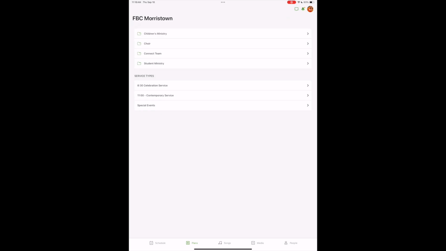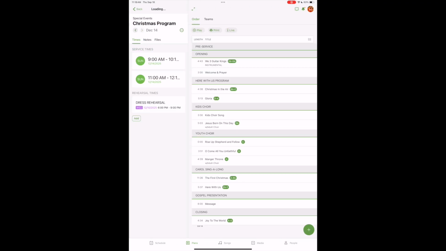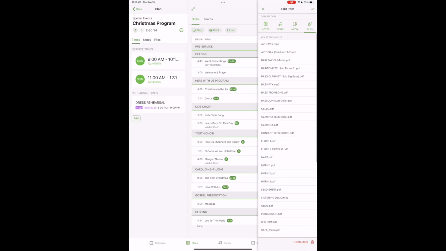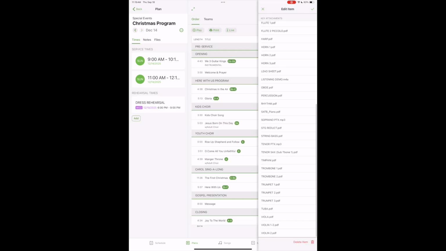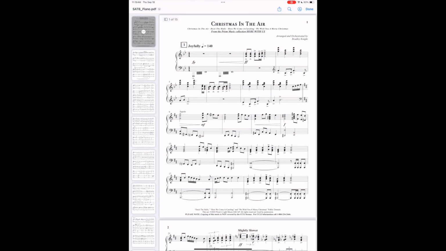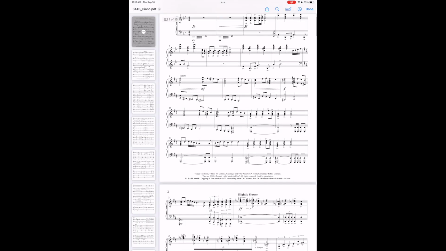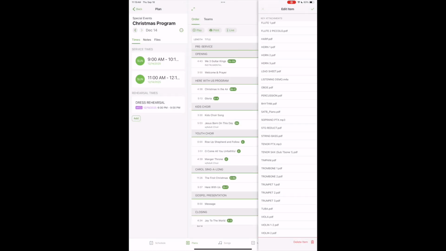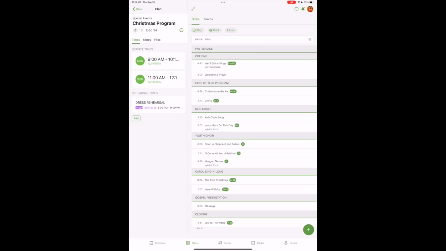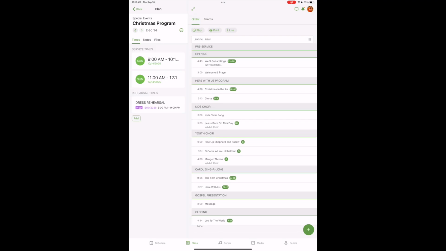So backing up again, we're back to plans. Let's go to special events, and you can go to the Christmas service. Now for this evening, I'm playing at the widow and widower dinner, and I put my songs in there. But the Christmas program is also on there, so that folder is going to be for anything like that. Same thing here. You can click on whatever song you are trying to find music for. So Christmas in the Air that we worked on last night, it is SATB piano, it looks like, or SATB vocal. And you'll look for that. Same for all of those songs.